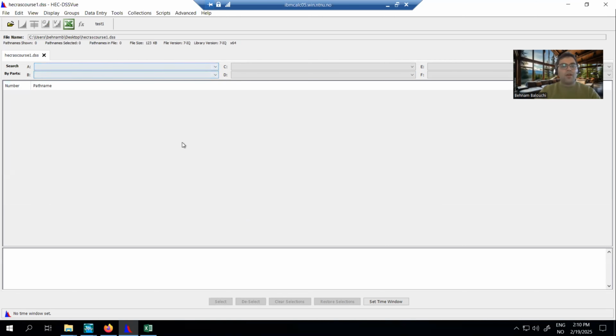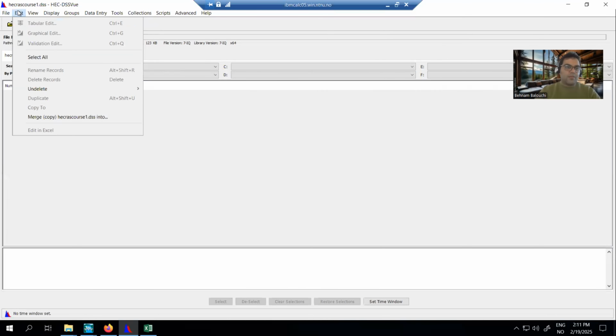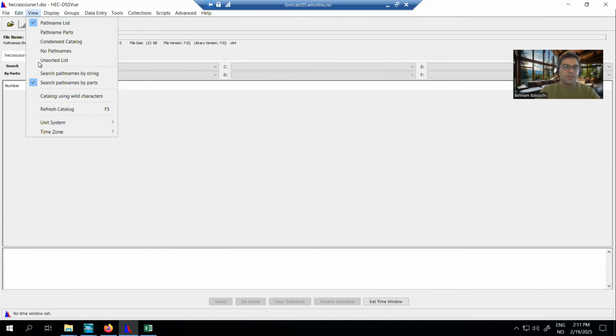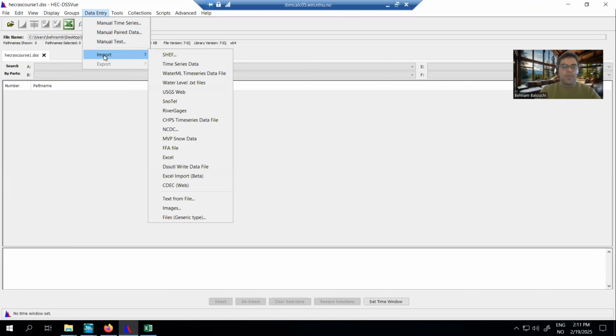Now I need to add values there. So we have some options here that you can check all of them as they are easy. I don't talk about them. For example, for the display. But the one that you need is tools, data entry. You can add manual time series, you can add manual paired data and manual text here. But for this case, we should import from our file.